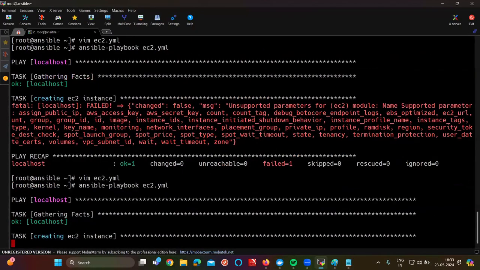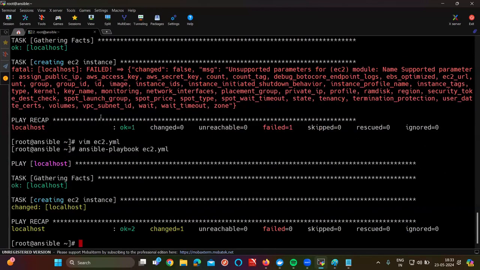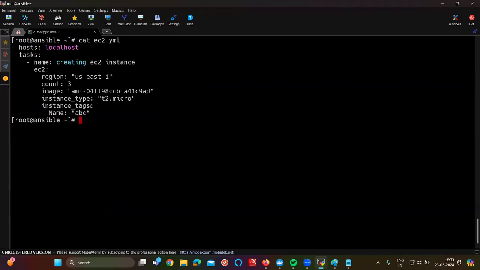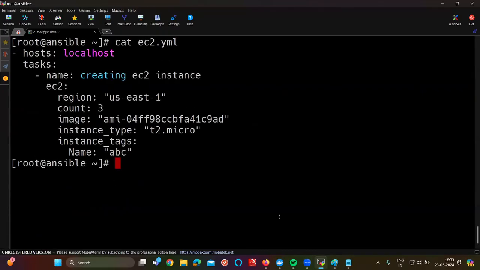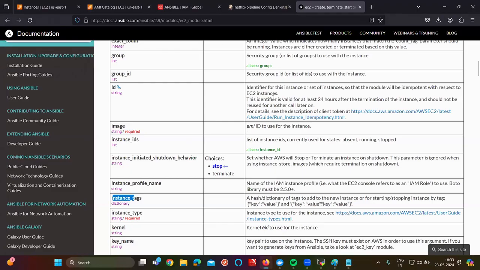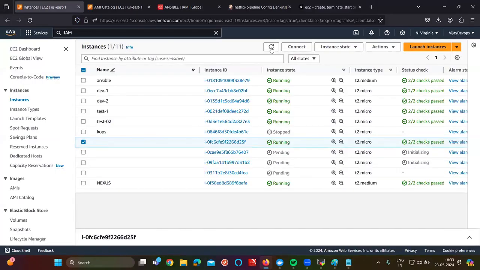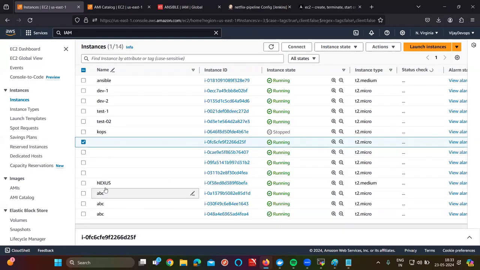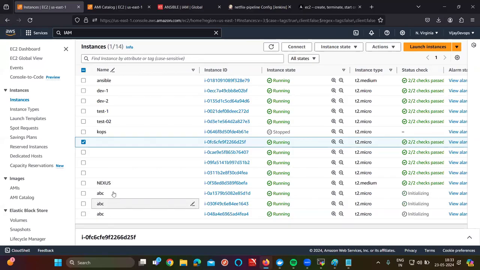Is it working properly now? That's it. My main intention is to show you, for example, if you don't know how to use a specific feature, how to use the official documentation. In the instance tags, if I want to use any key and value, for example, name is equal to ABC, environment is equal to dev, if I want to add like this, what do I need to use here? Tags. So this will be helpful for you. If you go to your servers and click on refresh, you'll get the ABC name. Are you getting the name ABC here? Is it working or not?